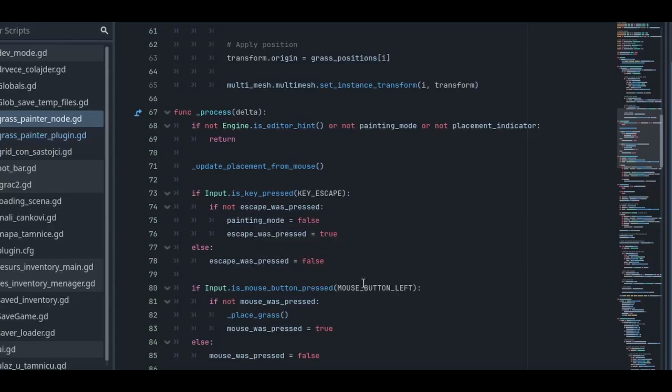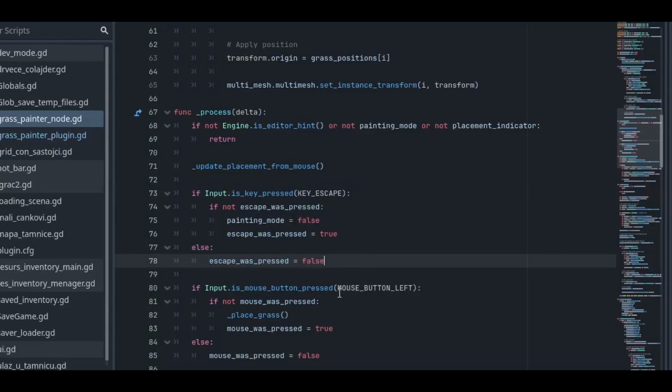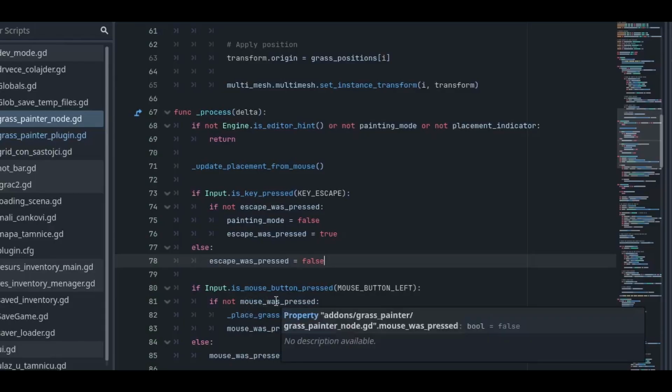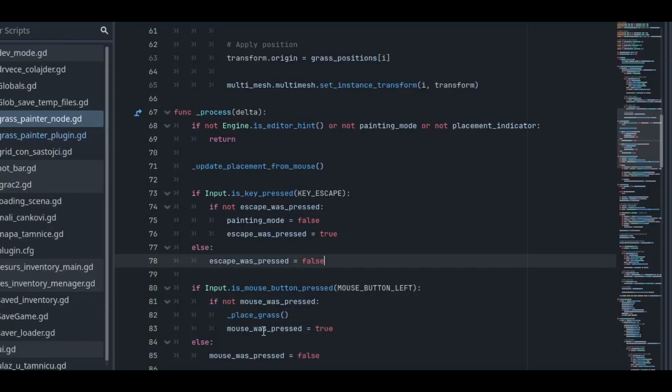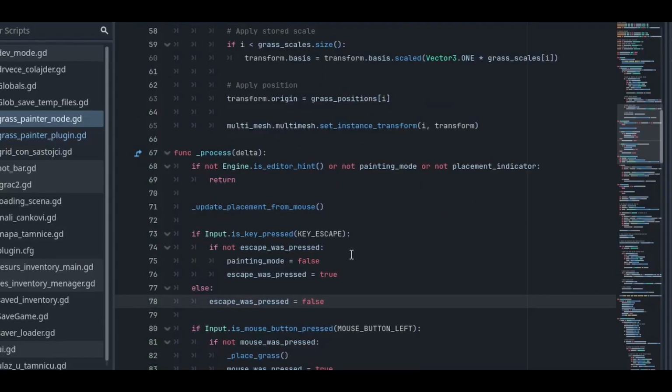If you want any input, you need to do it like this. And for this input, when mouse button left is pressed, to place grass, if this boolean is not true, you can do it. Then we are just making this boolean true, so you can press it just once, because the process function is run constantly. This is another safeguard. So be careful with what you're putting in your process. Everything else you have space for mistakes, but here you need to be very careful.